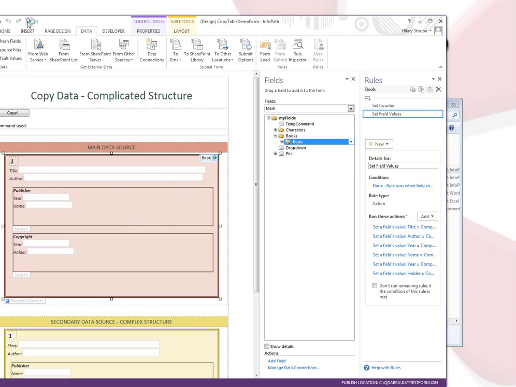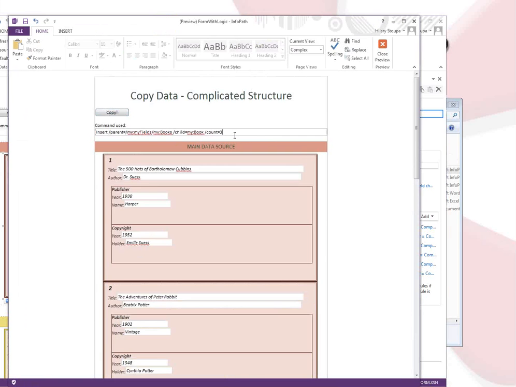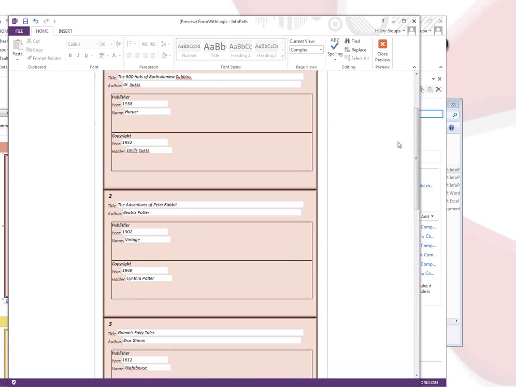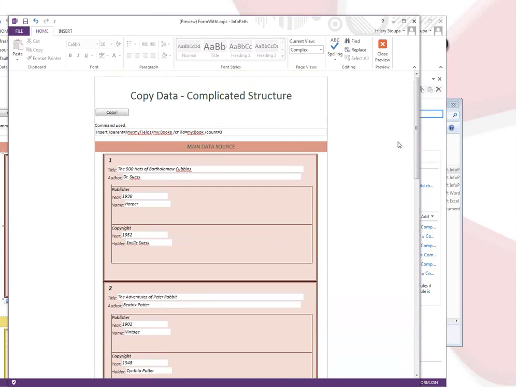So we'll just take another quick look with all of this logic enabled. Do a view, and we'll do copy. Command use is kind of pointless here because, you know, there's so many different things being used. But at any rate, you can see now all of our values from our complicated data source have been copied into the main.